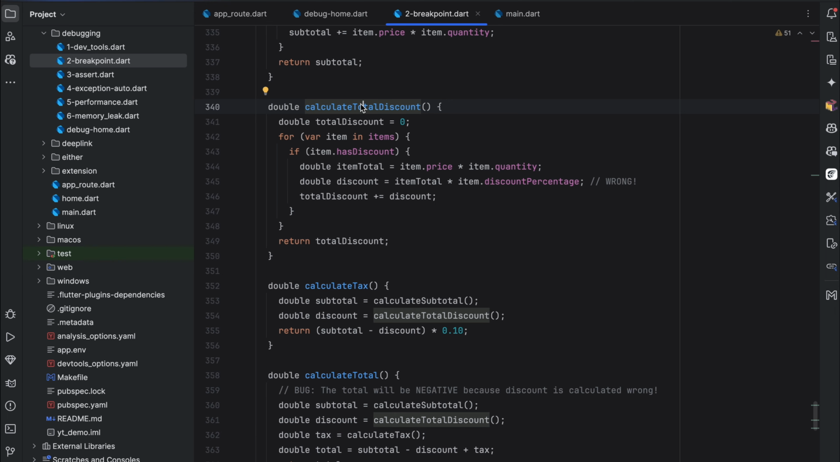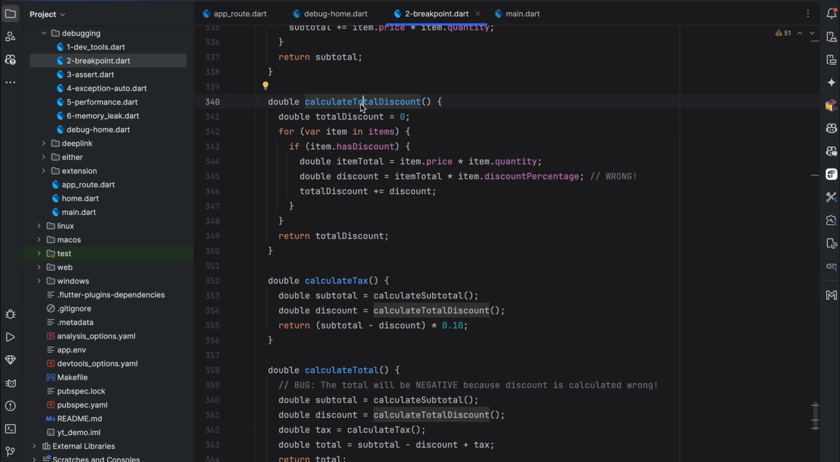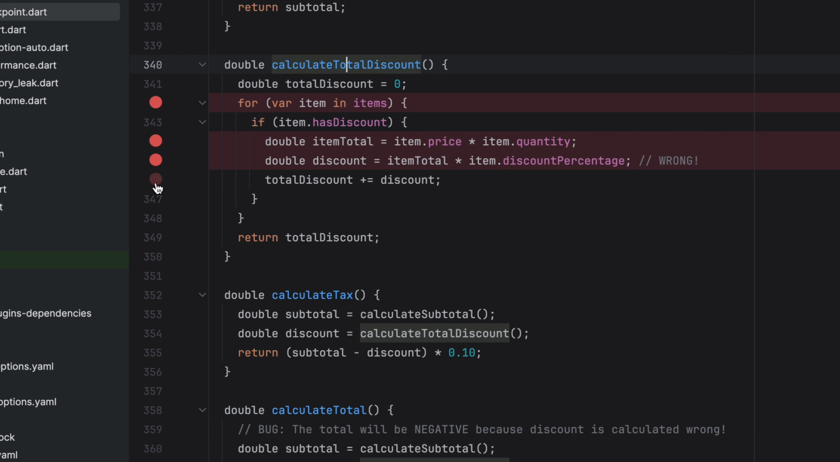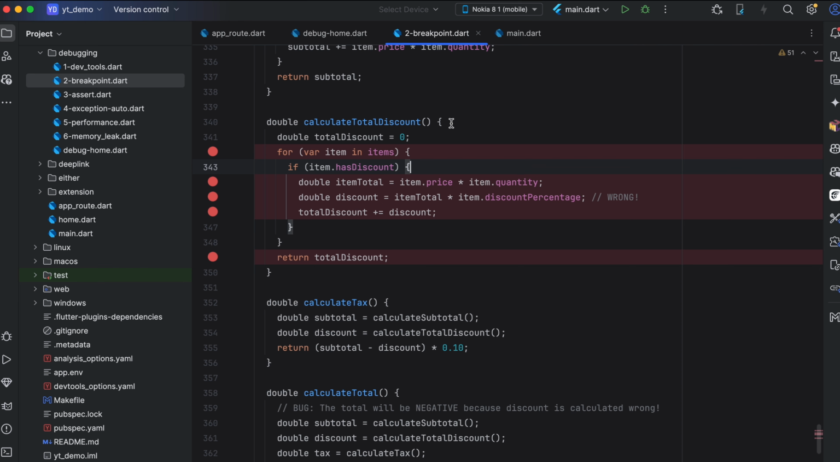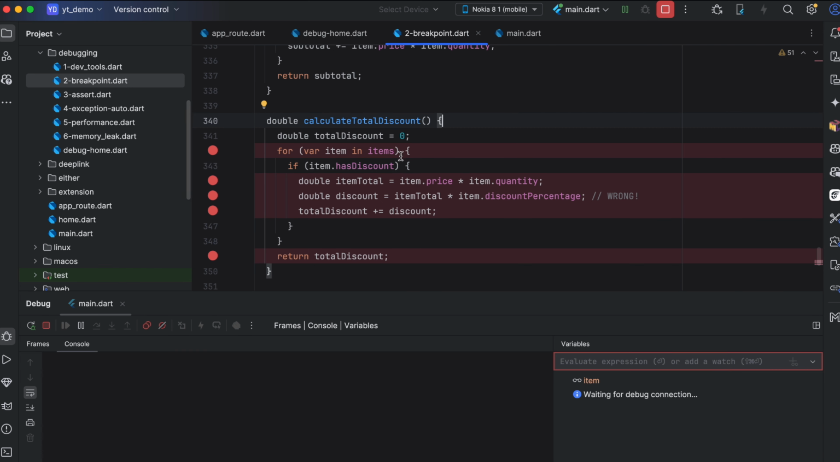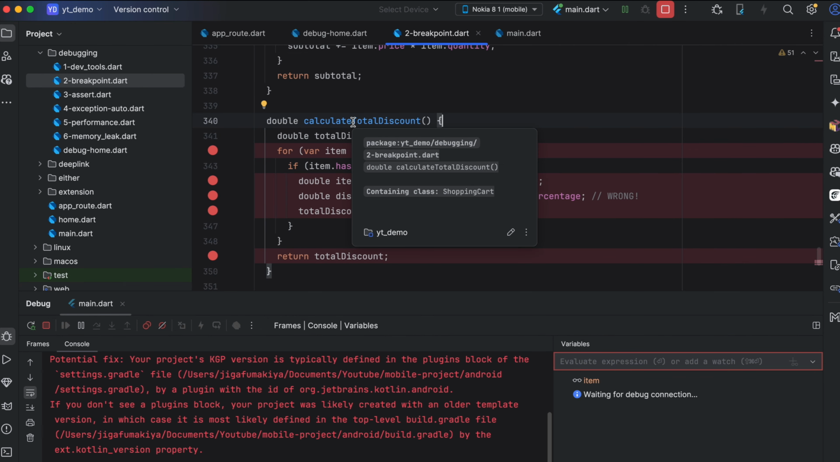What you need to do is add a breakpoint. For adding a breakpoint, you just need to click on the line number and you will see a red dot. It means you added a breakpoint. Let's add it here, here, here, and on the return value. To run the app in debug mode in Android Studio, you can click on this debug icon and it will start the app in debug mode.